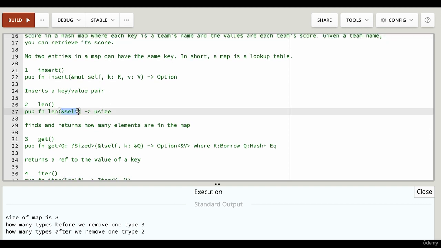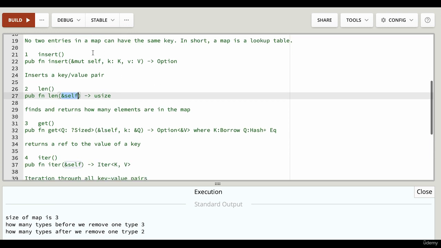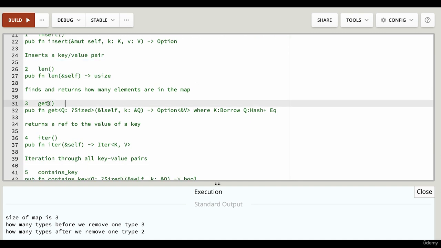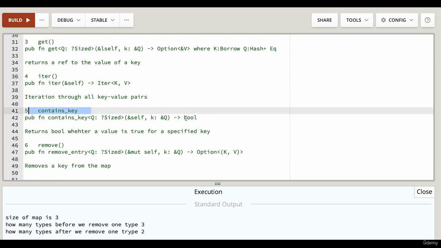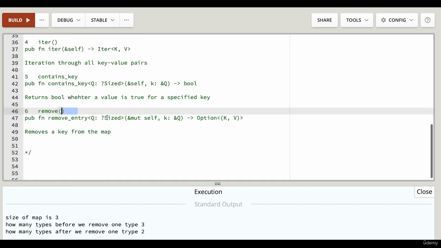And here are the different types of methods that are associated. Of course, we're using &self because these are methods, part of the structure, and these are things that we've been learning about. So hopefully it's coming together in your mind. We have insert, we have len for length, we've got get. You can iterate through, you can check whether something is contained, true or false, and you can remove. I'm not going to go so deep in everything all the time, but hopefully you get the idea.